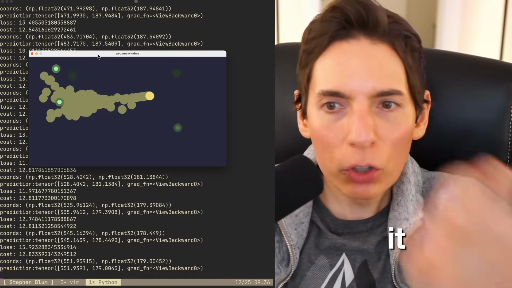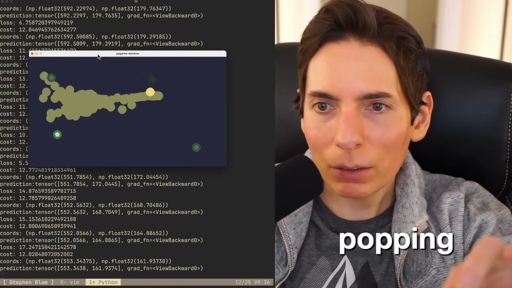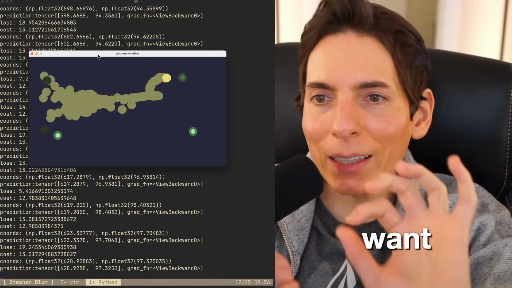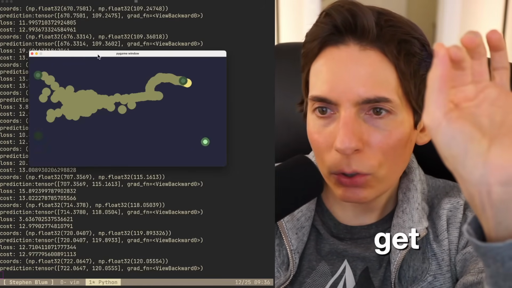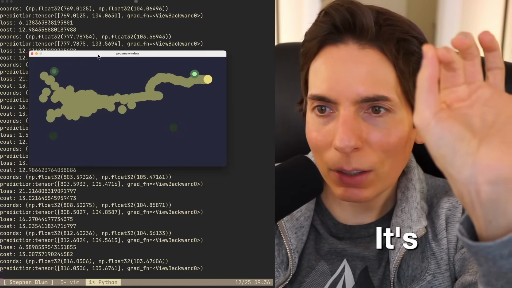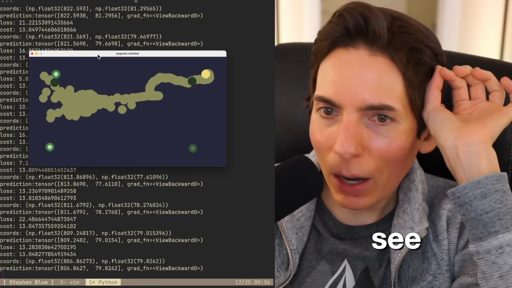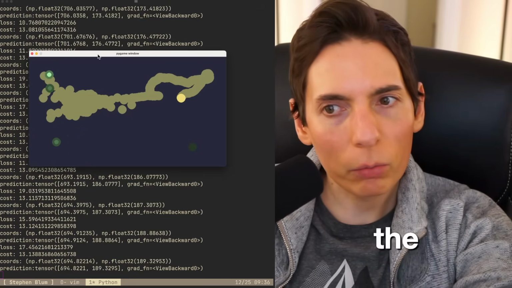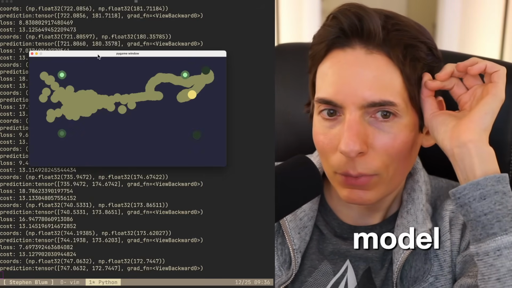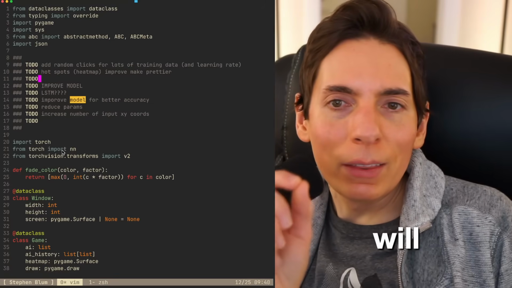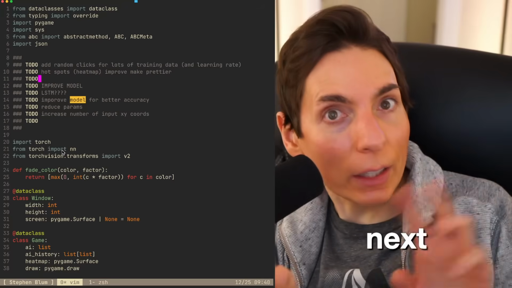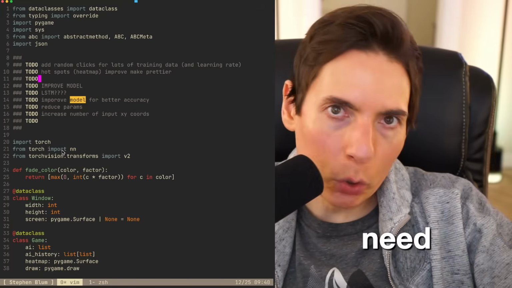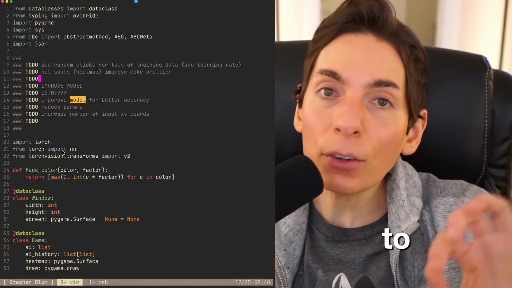See how it knows it's popping? Okay, so now it's not doing what I want. I need it to get close. It's very interesting to see how it's learning over time. This lets us know that it's not the right model. We need to improve the model. So it will then predict where the next click will be. We need to improve the model in a way to where it actually is starting to do that.